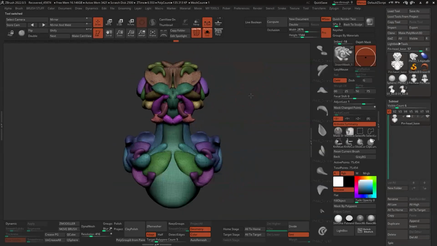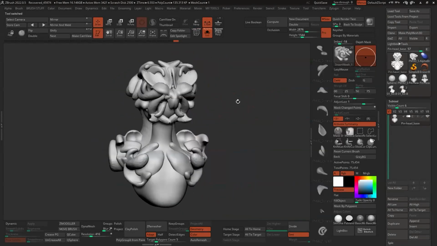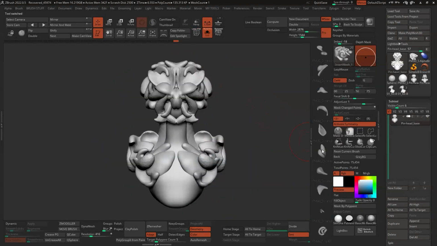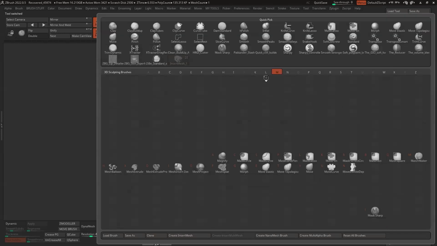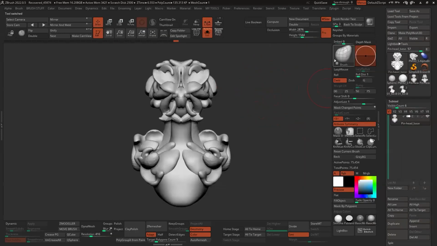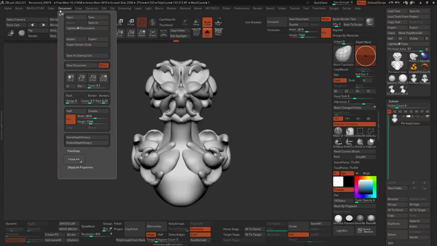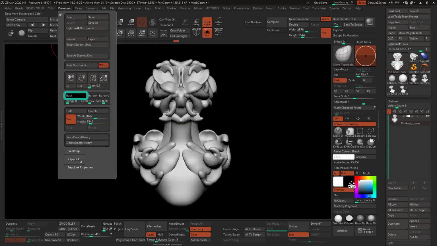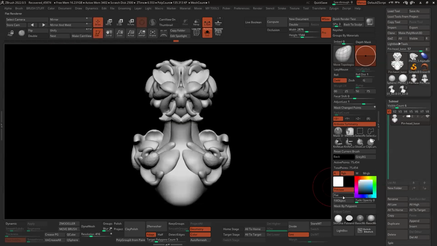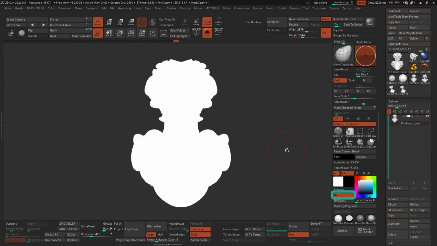Basically, let's say we take this character here. Let's move to the Move Topological brush. I'll show you why in a second. This is the next step: just select the Move Topological brush. But basically, you can take the document color and set it to black. And then you can click on Flat. I'll show you what that is.